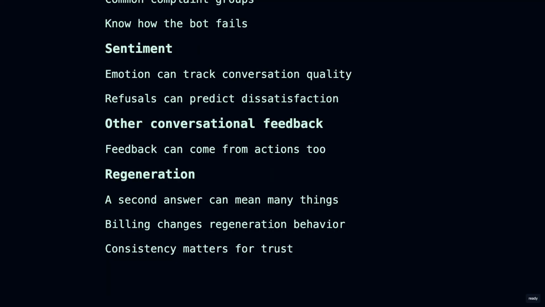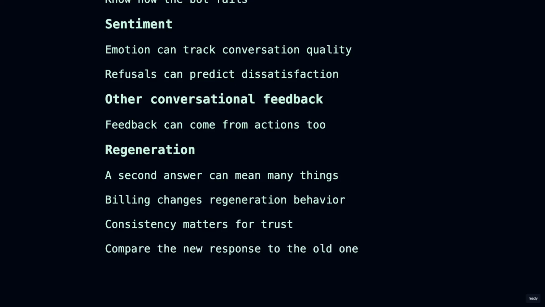For complex requests, multiple generations are useful because they let you check consistency. If two answers disagree, that's a warning sign that neither one is fully trustworthy. Some apps go further and ask the user which response is better. That gives you direct preference data, which is exactly what you want for fine-tuning alignment.